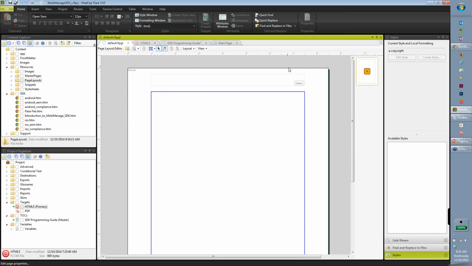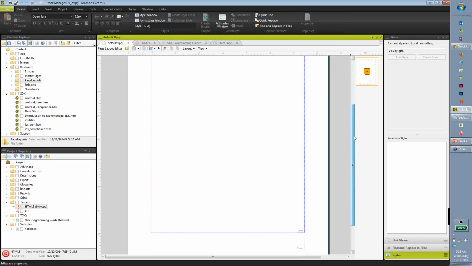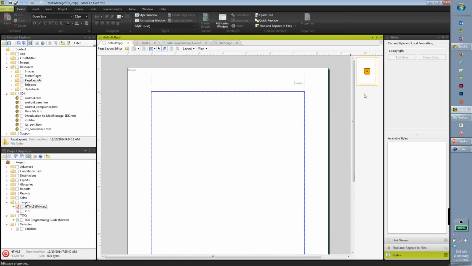Here in the main screen, you see the actual layout of a page. And over here on the right, you see a small thumbnail of a page with an N in it. This N identifies the page type of this particular page, and the orange outline specifies that this is the page that's displaying in the main window.